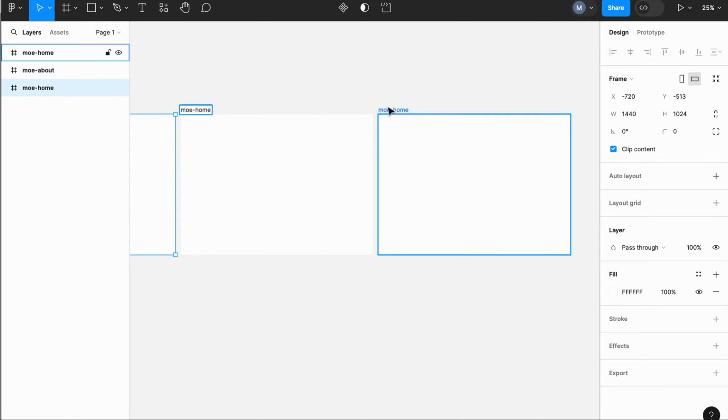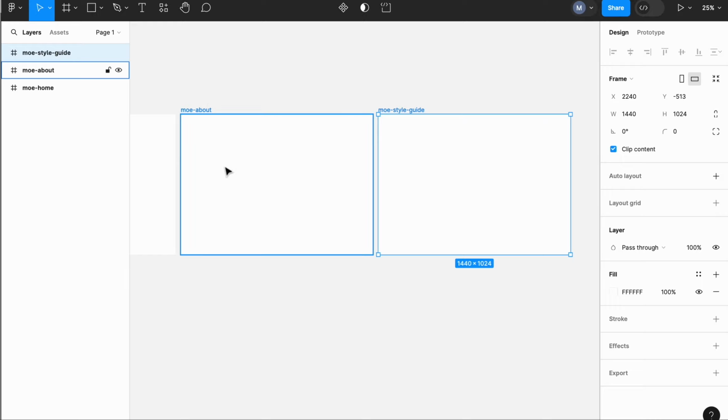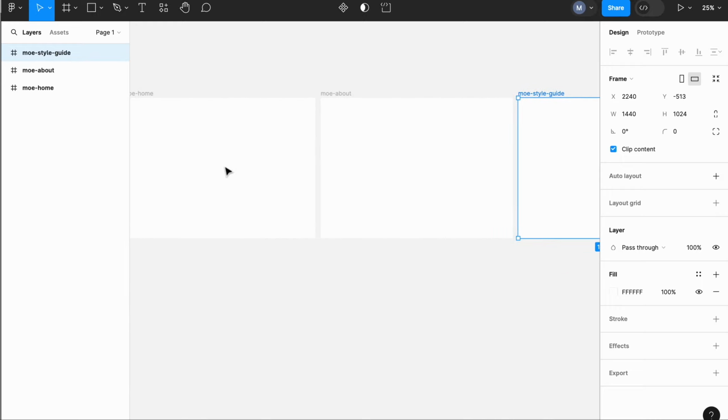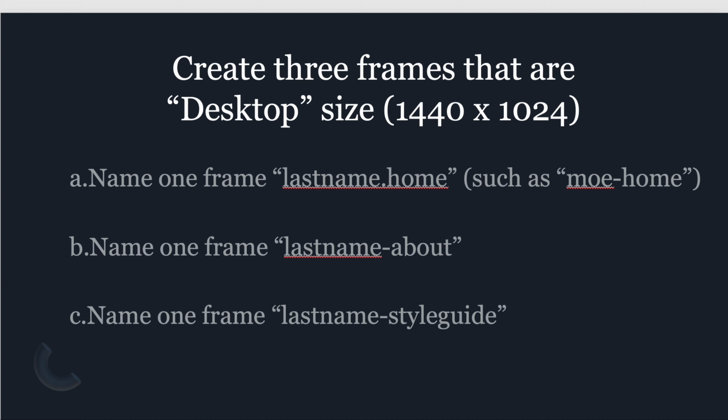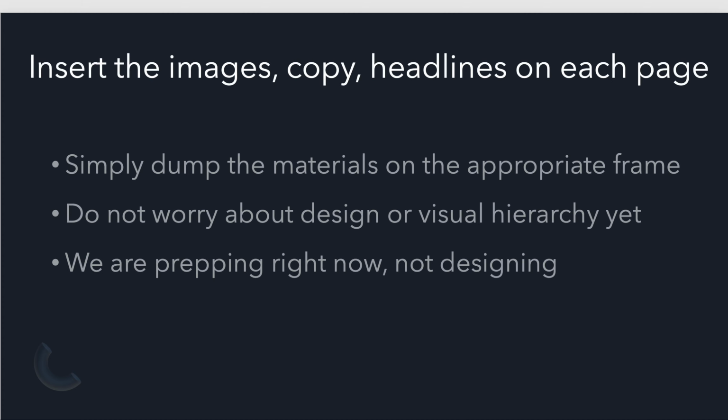And this one, we'll go over here, I'll do Mo Style Guide. We'll be working on the style guide soon, so you'll understand what that is very soon. Remember, always that we use lowercase letters and a dash or a hyphen in between. Okay, so now we got that part done. Let us go back to the PowerPoint, and we are going to now insert the images, copy, and the headlines on each page. And all we're going to do is we're just going to simply dump stuff on.